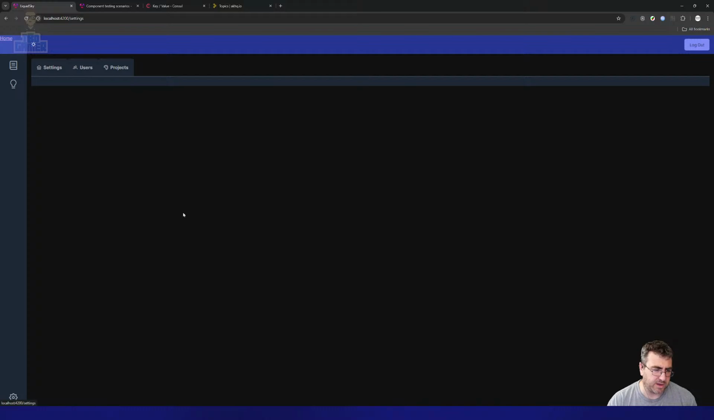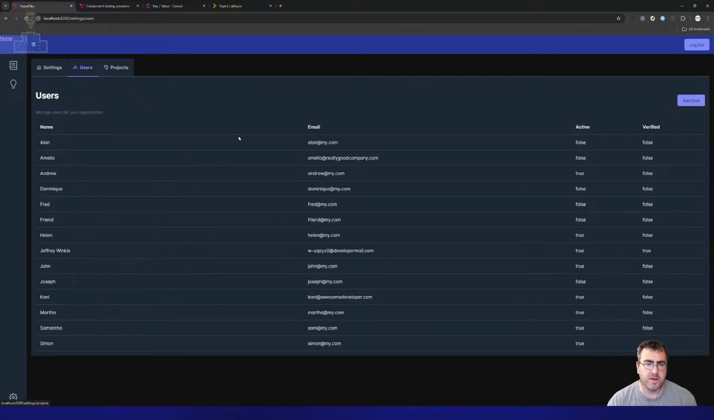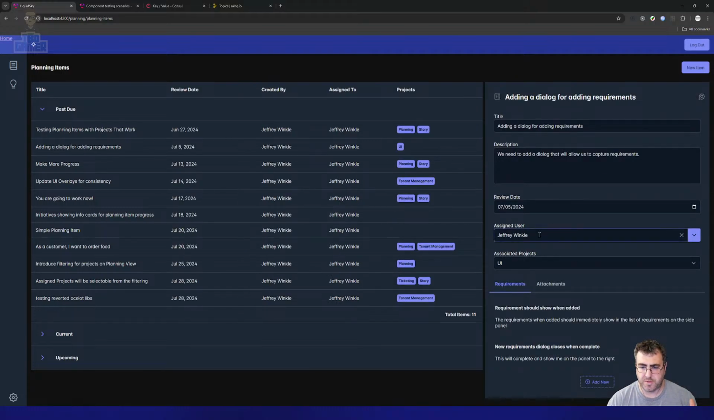So if I go in here, I can see projects, right? These are owned by the system. So what happens is when I add a planning item, I don't have the name of the user in the planning system. I just attach an ID, right?